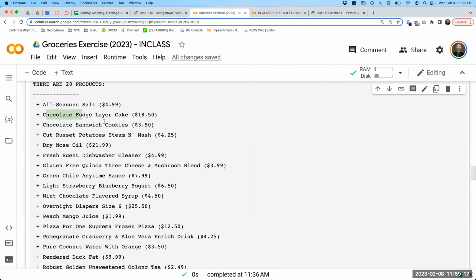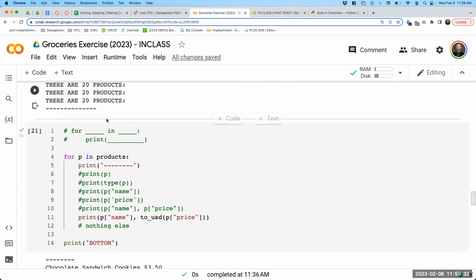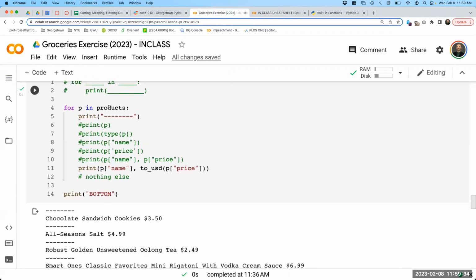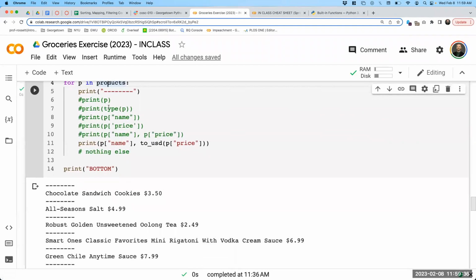Here, when we review our desired output, we see that these products are sorted in alphabetical order of their name. So I'd love a volunteer. How could we arrive at this sorting solution? Right now, we were looping through the products and we see we were able to print the name and price of each, but we want this list to be in order. So, thoughts?